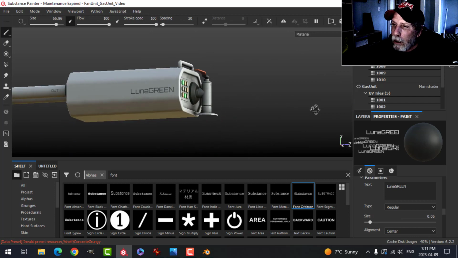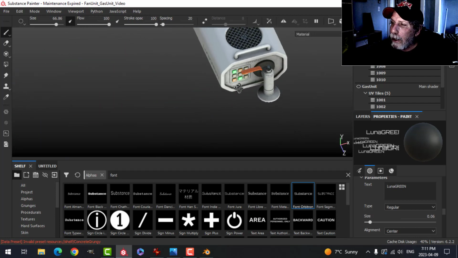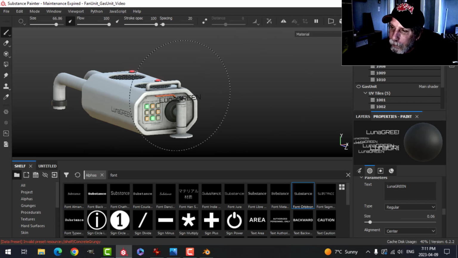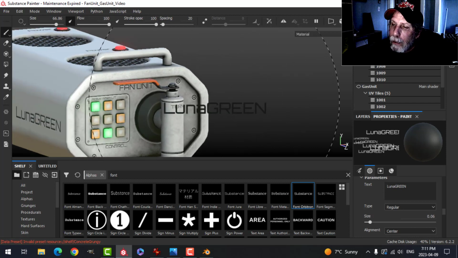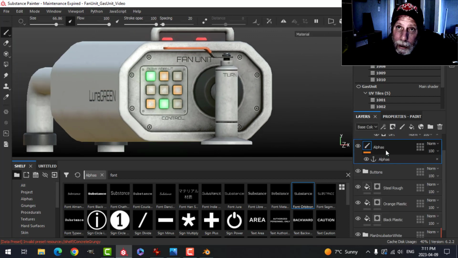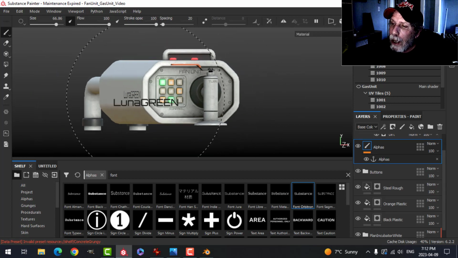Okay, so it'll say Luna Green, Luna Green. I could do stripes and stuff, but I'm not going to bother with that. Let's do that and save. And by the way, because I've been adding this text on this alpha layer that has the anchor, a little bit of dirt has been going into that as well.